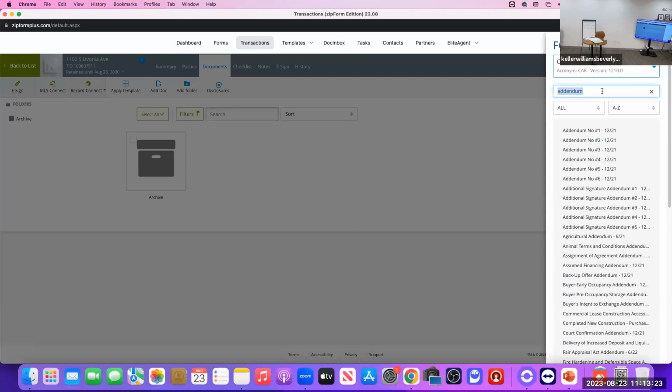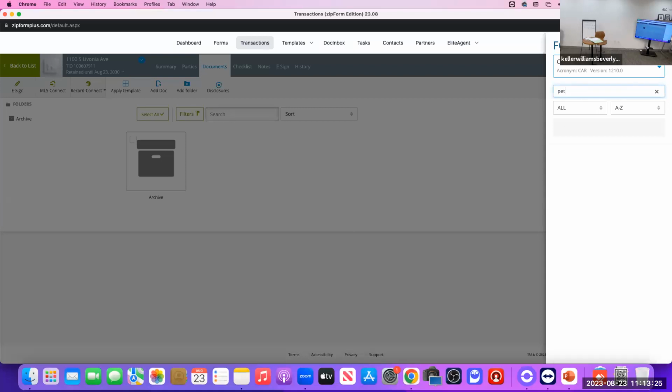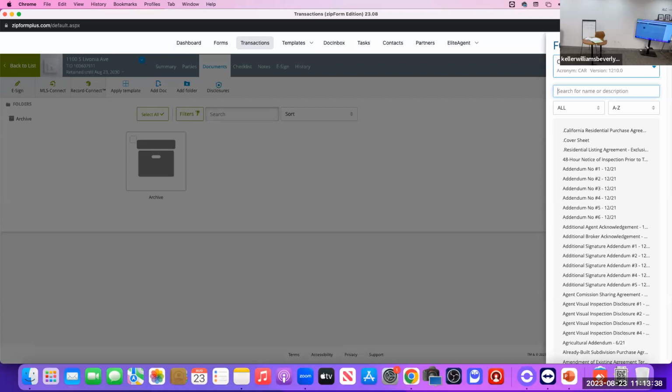Let's say pet. See if anything pops up. Nothing pops up. They changed that form. We're going to talk about it today. There used to be something called a pet addendum. It's no longer called that. It's called something else. We'll look at that. So anyways, I just wanted to show you where the forms are.